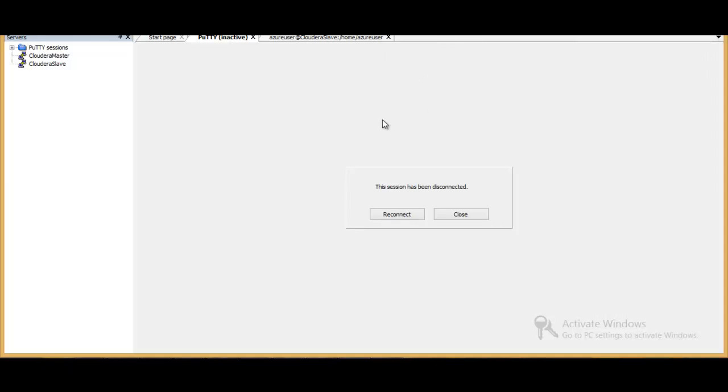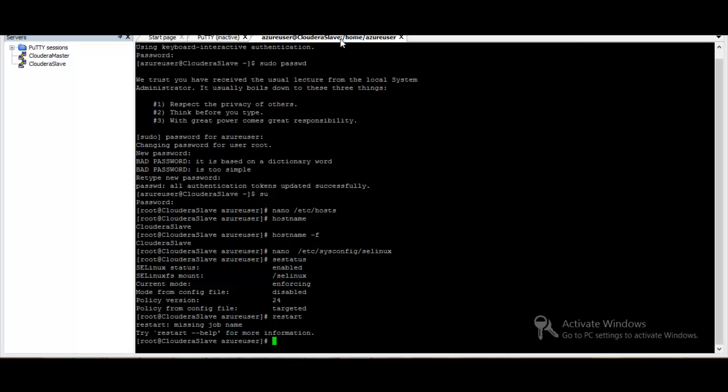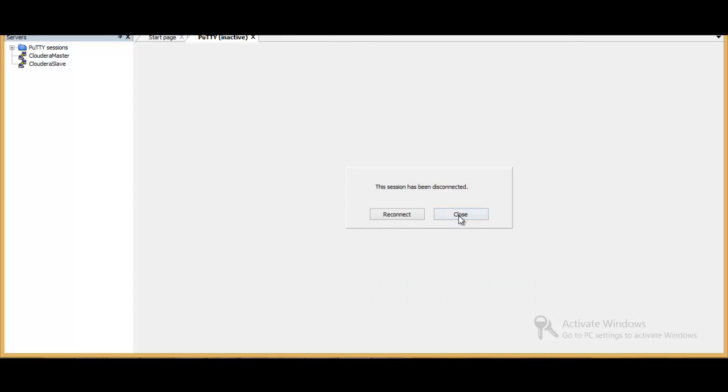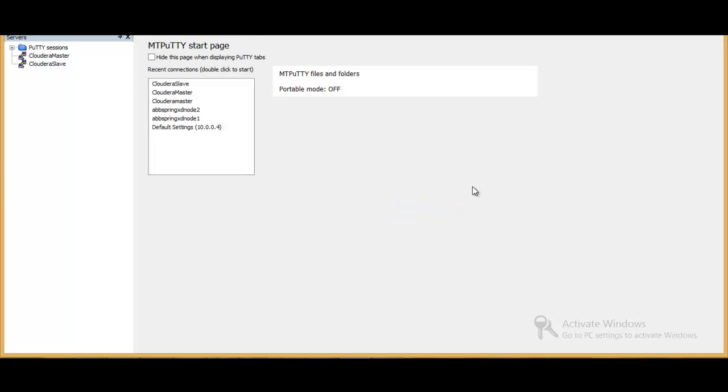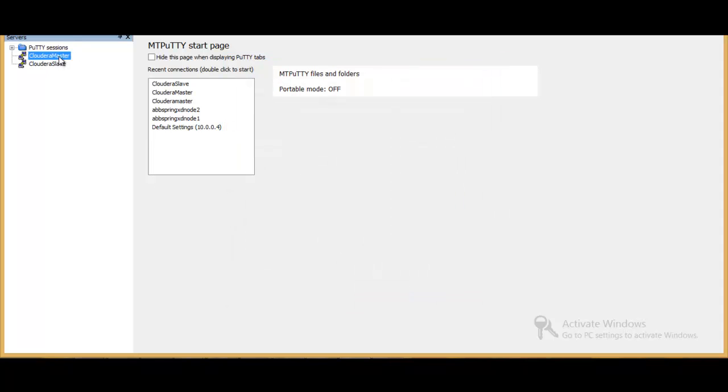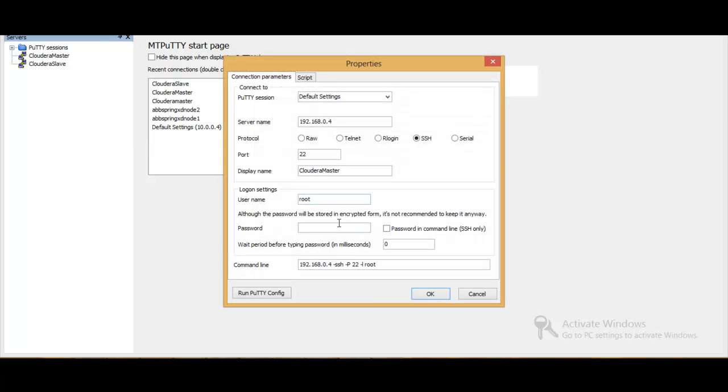Give the command. The machines are getting restarted. Meanwhile, you can change the properties again. Instead of connecting to the previous user, now we will connect as the Azure user. You can give the password here also, so that we don't need to type the password again and again.